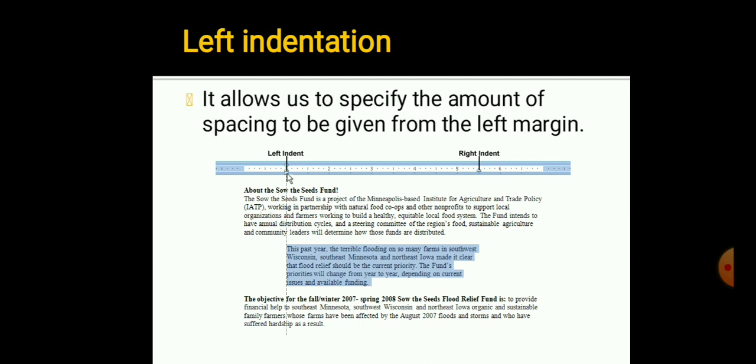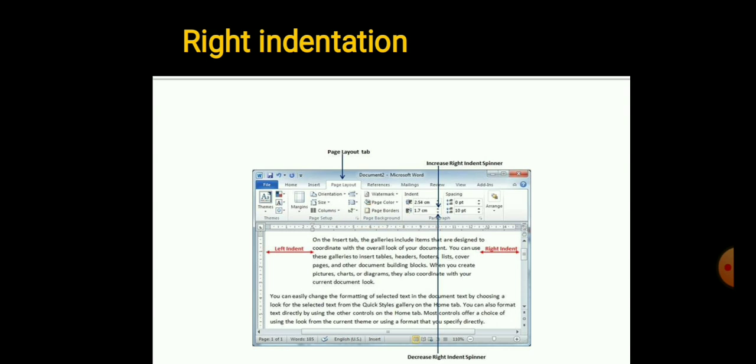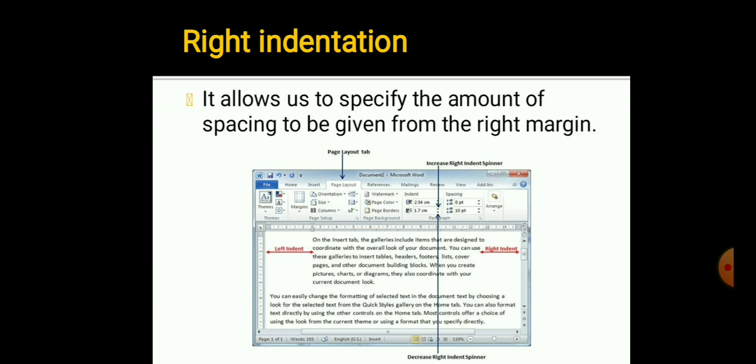Left indentation. It allows us to specify the amount of spacing to be given from the left margin. We know the margin starts here and it is aligned left. See here, this paragraph alone started in this place, isn't it? So it is left indentation. Right indentation. It allows us to specify the amount of space to be given from the right margin. So how much space is between the right margin and the text, that is called right indentation.